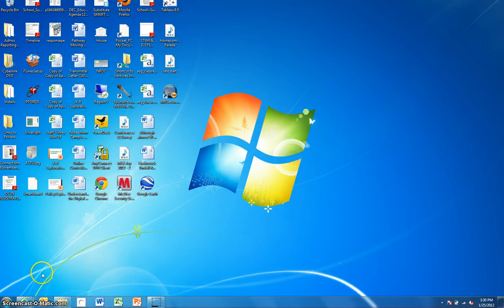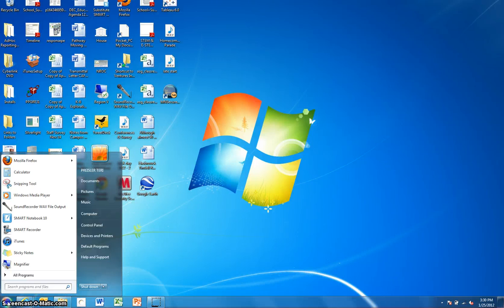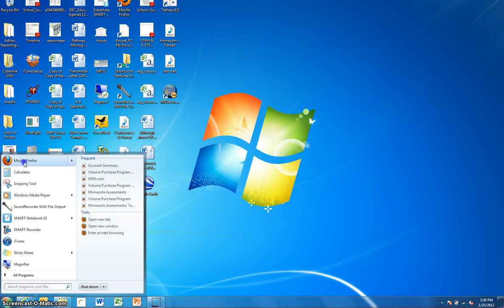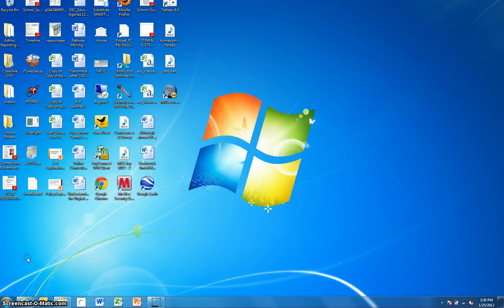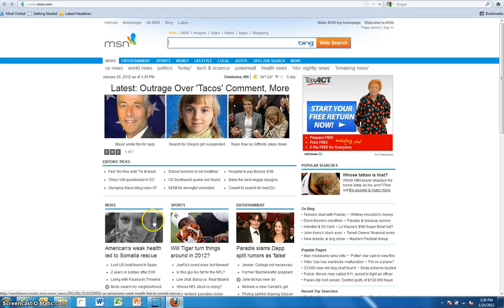First thing to remember and realize is that the Minnesota State Assessments website does need to be accessed with the Mozilla Firefox browser. Internet Explorer will not work, and so you'll need to go down to your Start button, and if by chance you do not have Mozilla Firefox already opened at some point, just simply go to All Programs, and as you scroll, yours would probably be like this. As you scroll down, you'll see Mozilla Firefox. You click, and when you click there, up will come that browser.